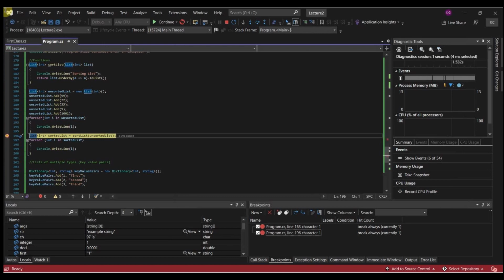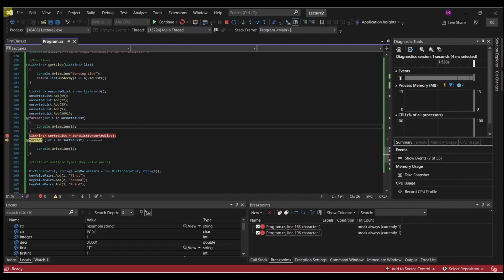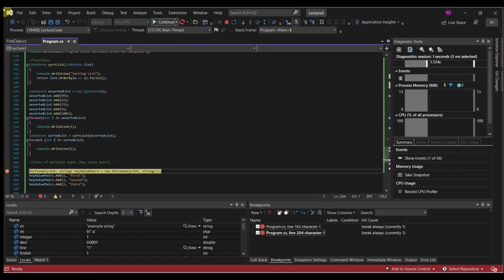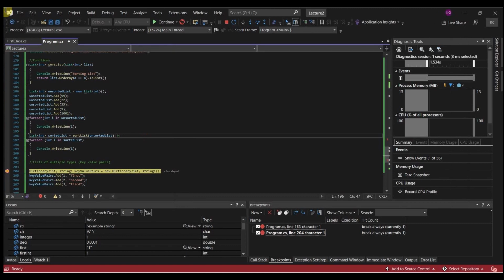And if we look at the value of sorted list, it should be the sorted list, which is exactly what we would expect. We're going to loop through this here sorted list, and it should display the sorted list. And it does, just as we would expect.